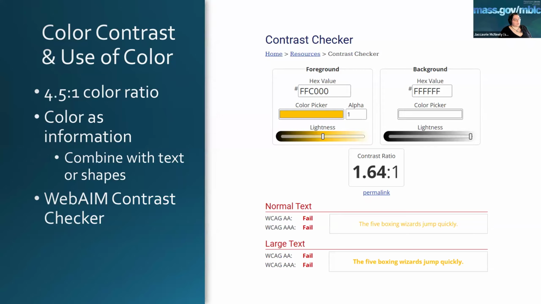An accessible color ratio is 4.5 to 1. And this slide gives an example of the WebAIM contrast checker. So you can actually use an eyedropper tool to compare the background and foreground colors of font or an image, something like that. So this has shown this very bright yellow and mustardy color. That is only a contrast of 1.64 to 1. So you can see on that normal text especially, it's very hard to read.